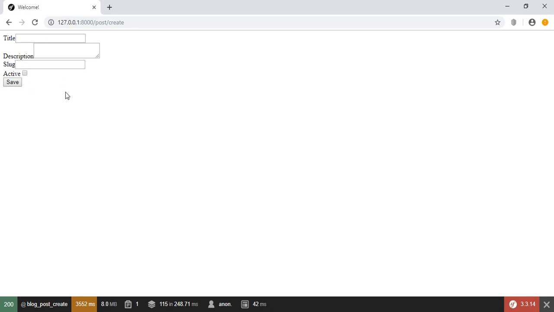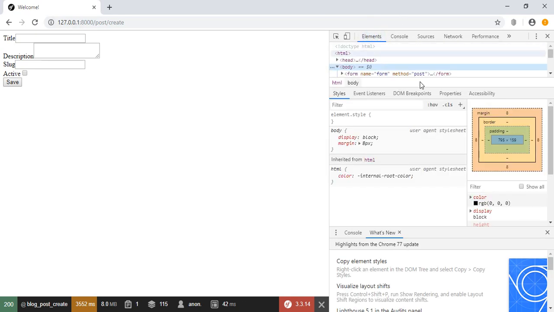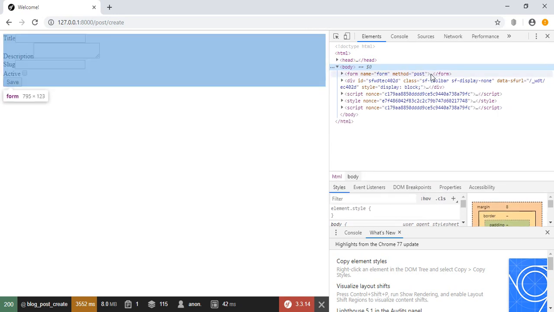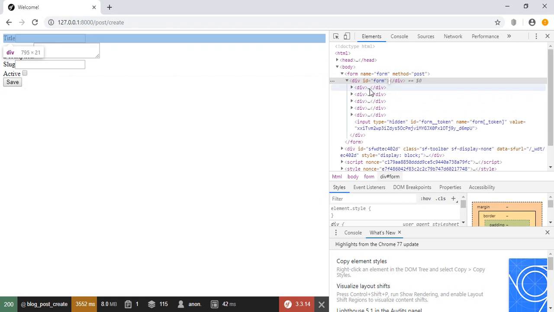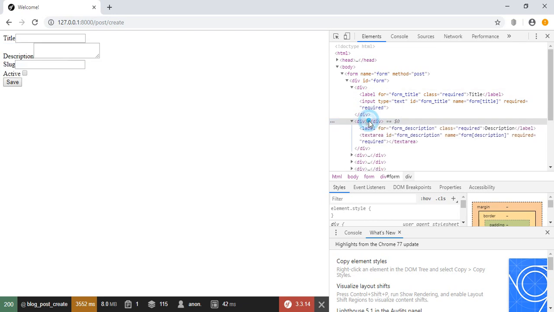Now if we inspect the element in here, go to elements, we see that it created the form, with the post ID form, with the label and title, and the input as type text, and basically all those fields.